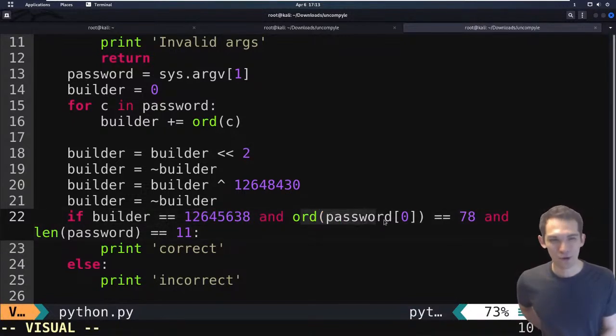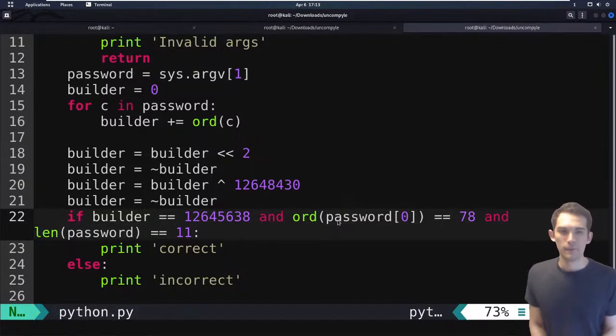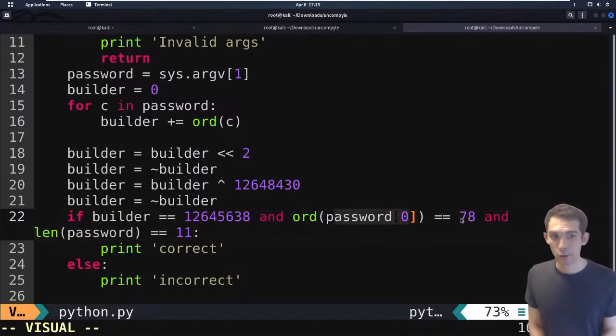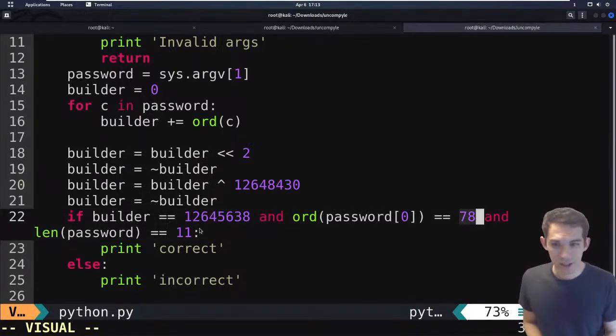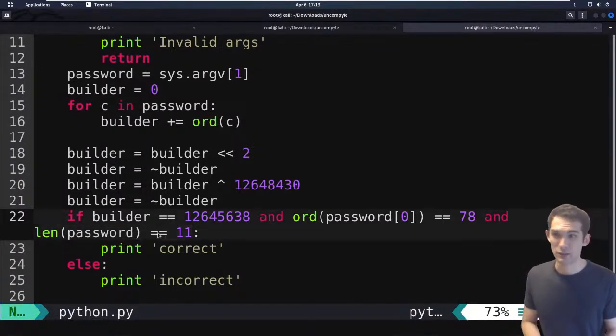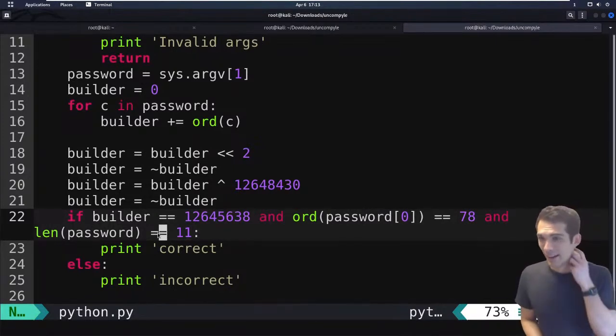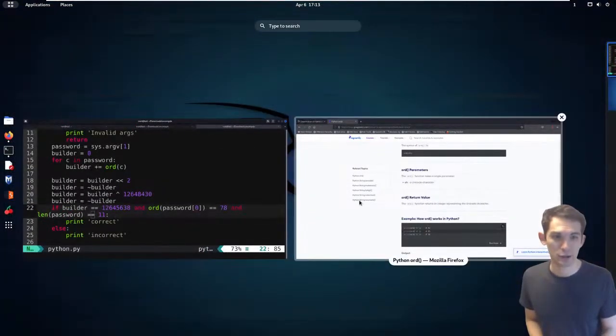This one, ord of password 0, is just checking for the character code of the first character in our password. So what we could do is just look up character code 78, and that will tell us what the first character should be in our password. And then we've got another condition checking for the length of the password equaling 11. All right, so we know our password has to be 11 characters long, and we know that 78 is the character code of the first character in our password.